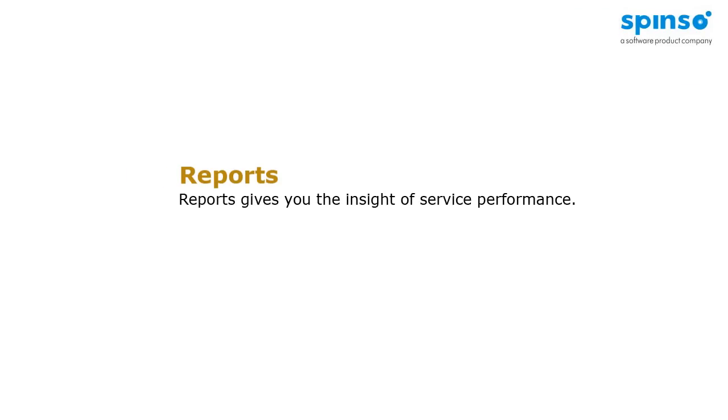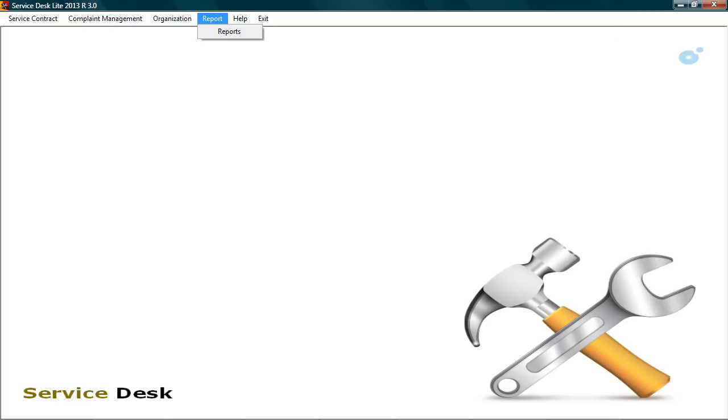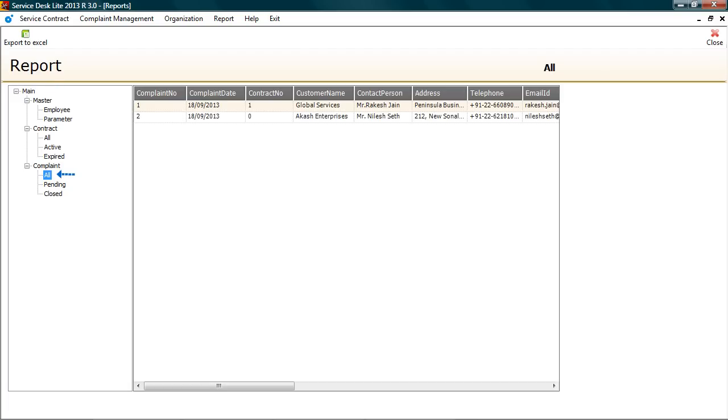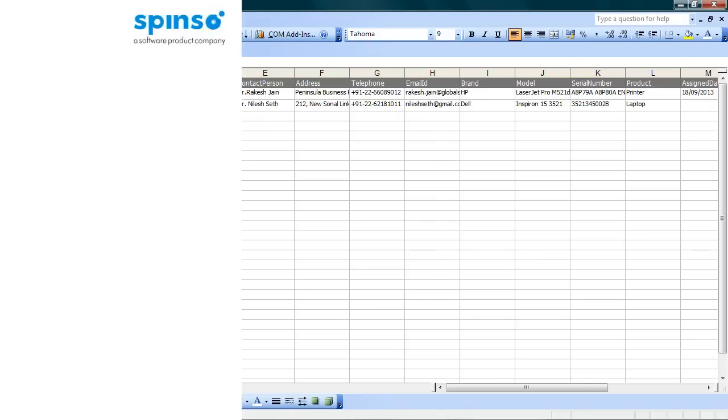Now let's check reports. Reports give you insight into service performance. The data in reports can be exported to Excel for further visualization and analysis. To view reports, click Report. The entire data entered in Service Desk Lite is available in Reports. Select a report to view the details. This data can be exported to Excel. You can use this data to build custom reports, pivots, charts, etc.